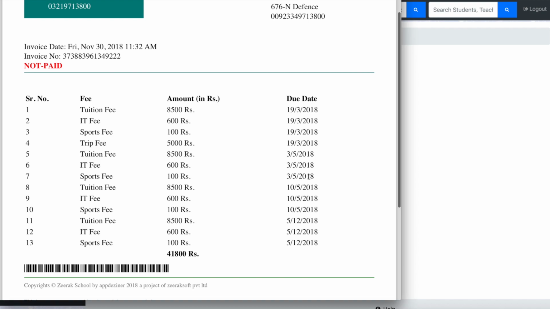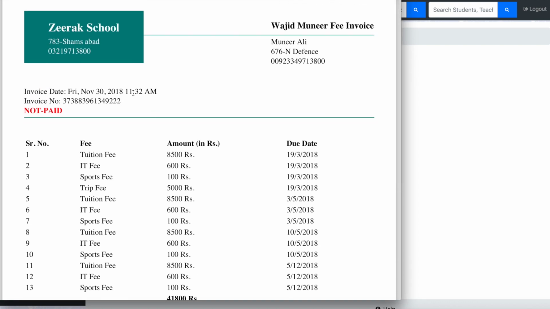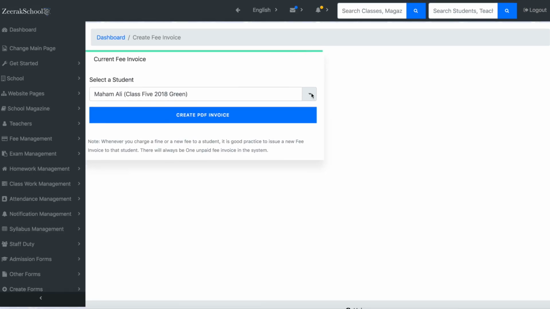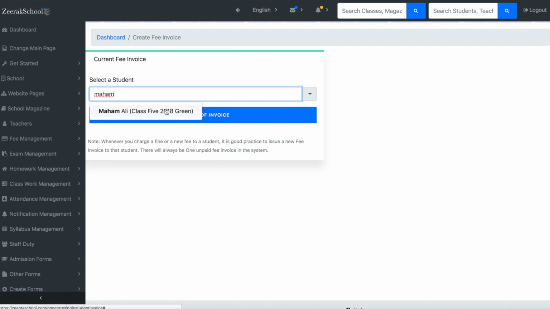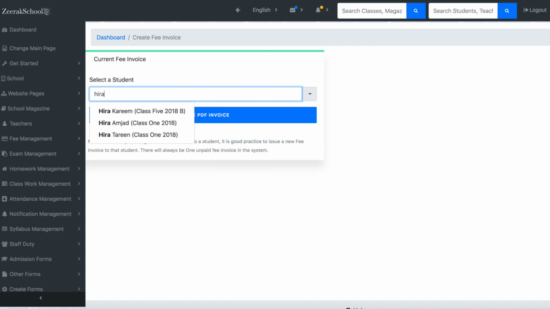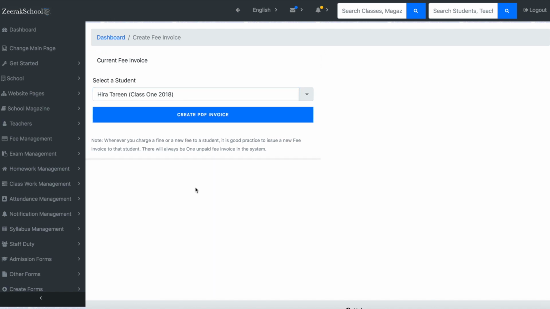Below the total there is a barcode, which can be scanned with a system barcode scanner to verify that this invoice was created by your school system. If the admin clicks on the small downward pointing caret symbol, the field for selecting a student will become empty and editable. Now when you start typing a name here, the system will try to suggest the name of the student in your school. This feature makes it possible to quickly find a student and create a new PDF invoice for that student.